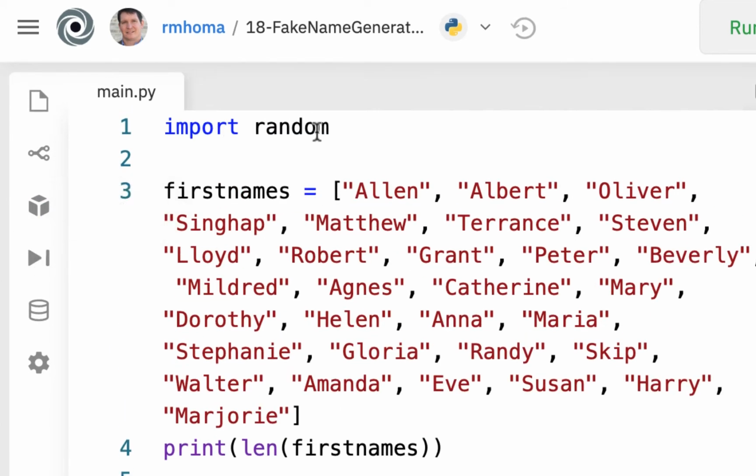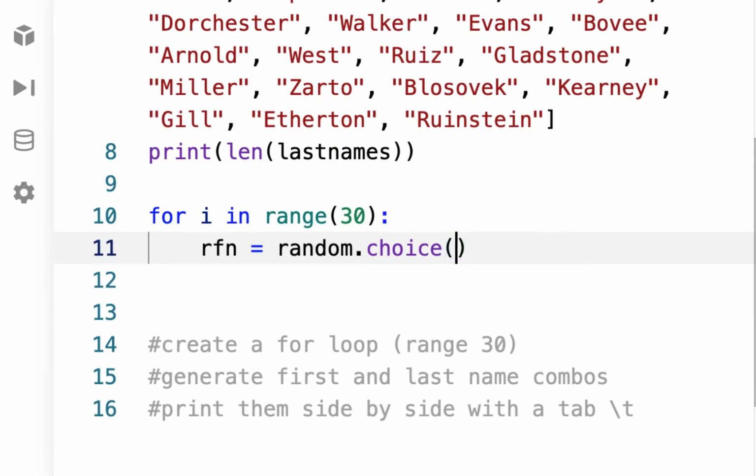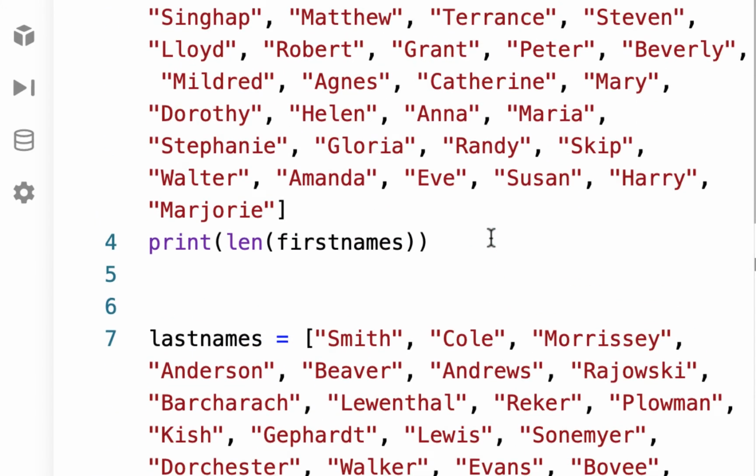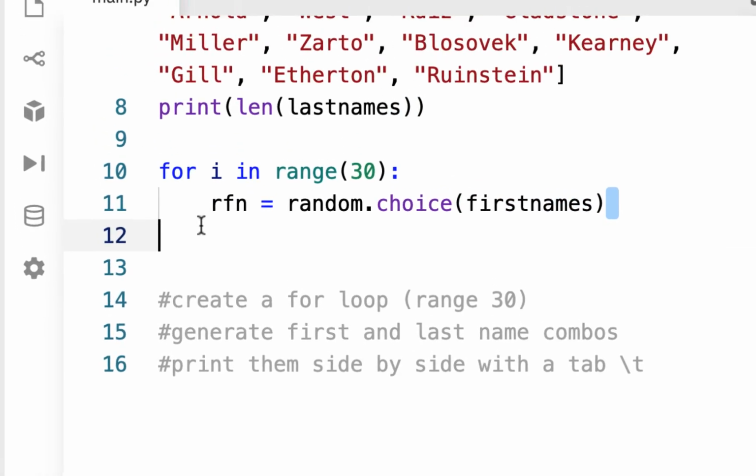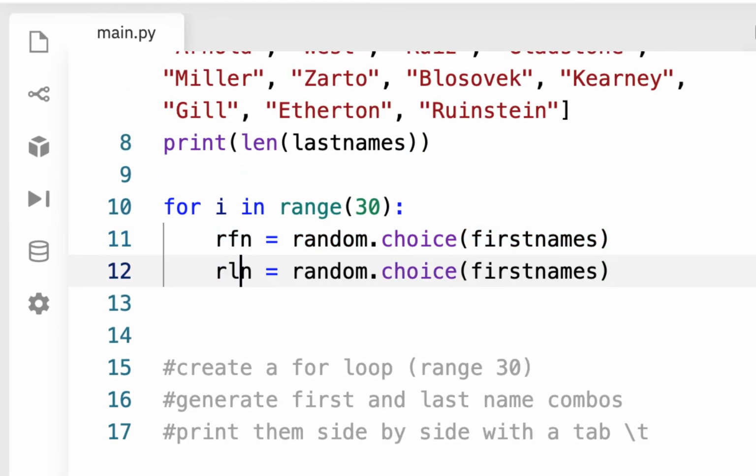Now we do have the import random here already, so we have to make sure that we're importing random, and I think I had that in. So we're going to use random choice, and we're just pulling from whatever list we want to pull from, which is going to be first names. And then for the last name will be the same thing. We could just copy this and it'll be random last name. And we have to make sure this list is the last names.